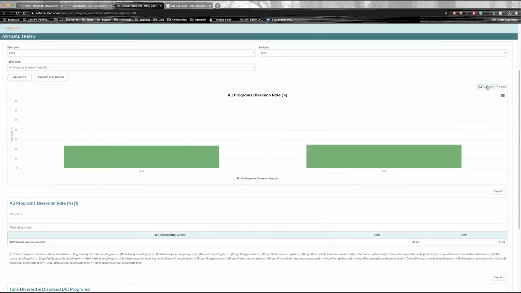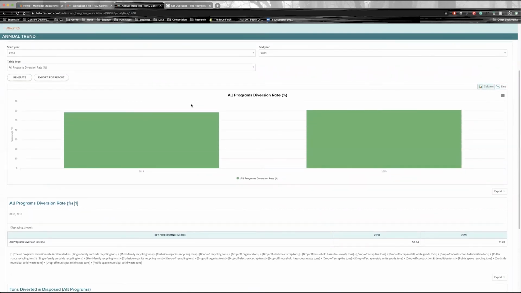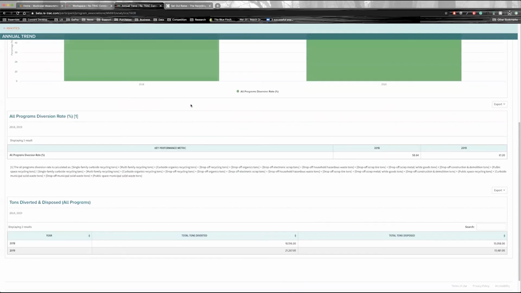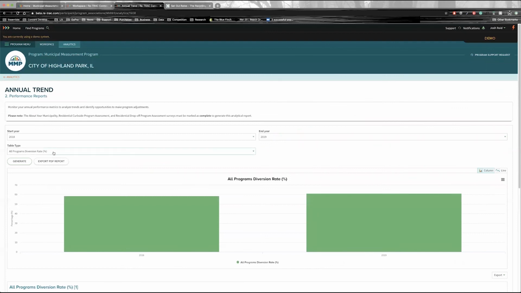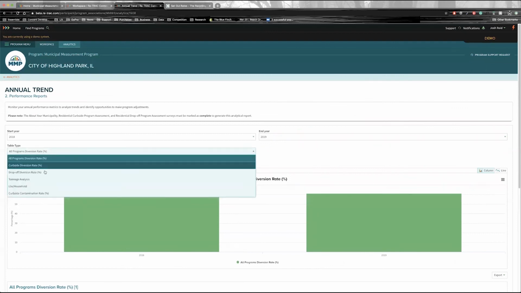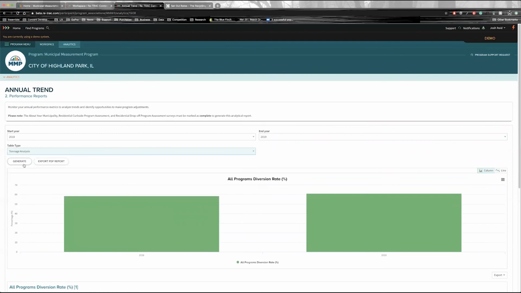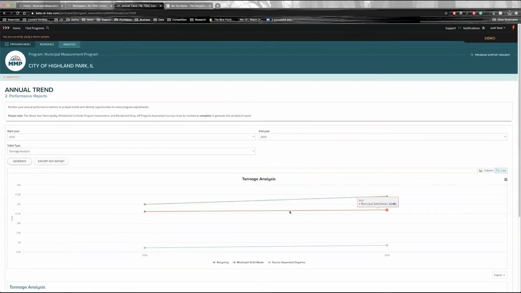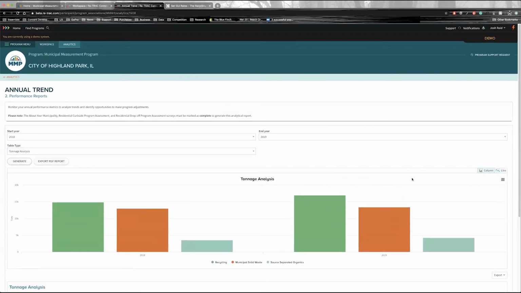It can be seen in line. You can change the view here as well. And you can choose different metrics to trend over time. So if I want to look at my overall tonnage, I can also see how that's changed year to year.